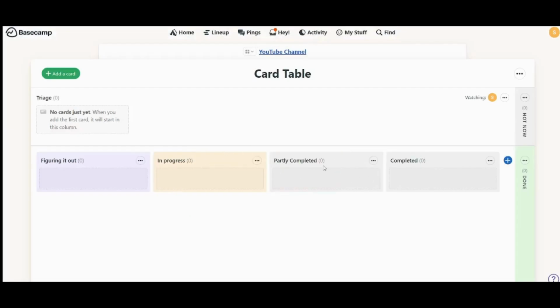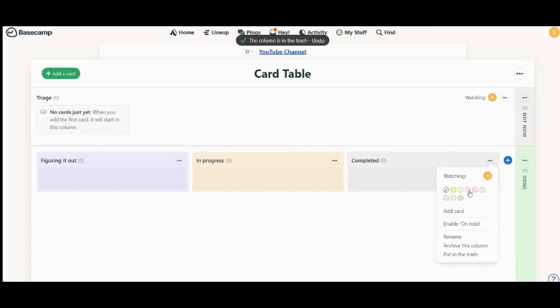I can just delete partially completed because it has the same meaning as in progress, so there is no point. I will just put it in trash. I can also change colors into more attractive colors, like green, for example. So here you can see that these are the tasks that are not yet to be done because they are not required now, and these are the tasks that you are currently working on.